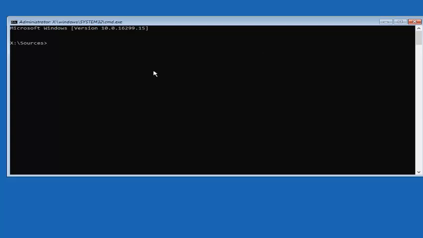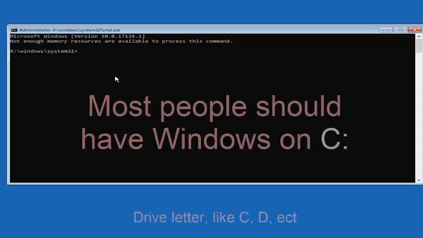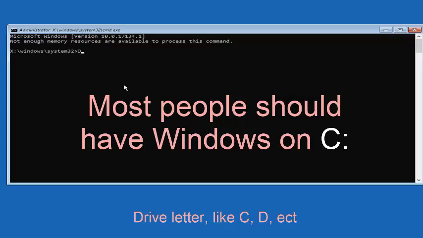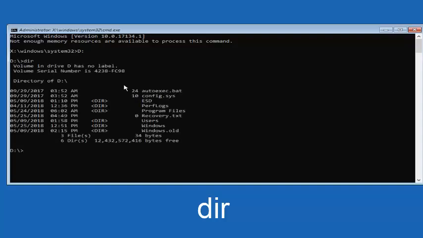So I'm going to select command prompt here. Okay, now in our elevated command line window, you want to type in whatever drive letter Windows is installed on. Most people should be the C drive. However, in my case, my Windows installation is on my D drive. So I'm going to tap the D key on my keyboard and then a colon, and then hit enter. Once you've done that, type in dir, exactly how it appears on my screen, and hit enter again.